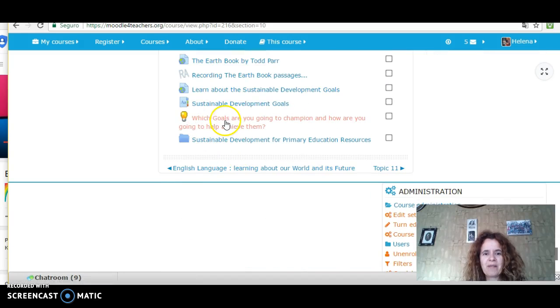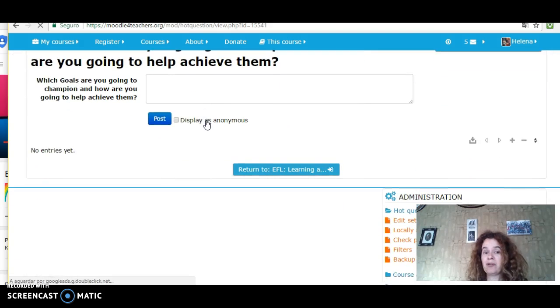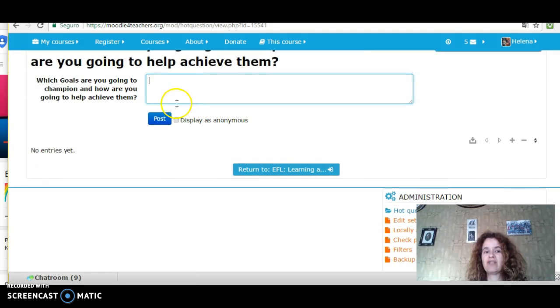So this is another activity that was thought for this model on sustainable education for primary pupils, better saying. And then we want children to think and reflect upon all these goals, and which goals they are going to champion, and what they are going to do to help achieve them. So we want the students to reflect upon what they've learned and to write some intentions that can later on be developed in a class project.